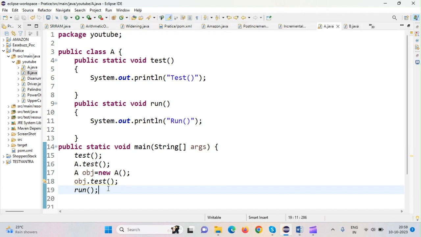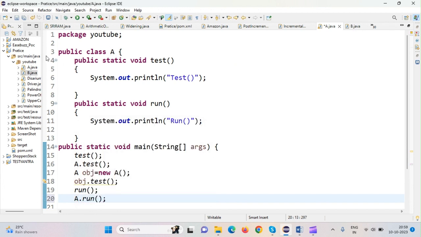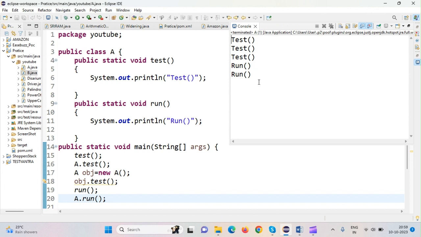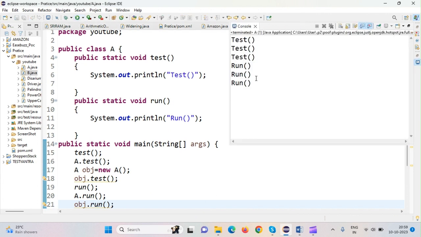I want to call the run method using the class name, A dot run method. If I run this program, the run method will be printed two times: once because we called it directly, and another by using the class name. Now I want to call the run method by using an object reference, obj dot run method. If I run this program, run method will be printed three times.